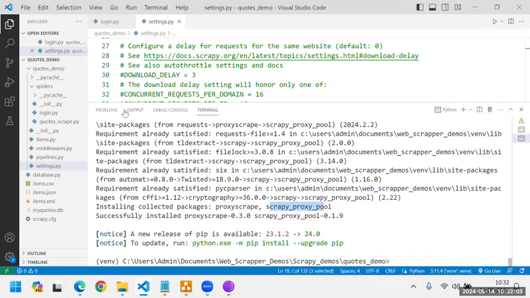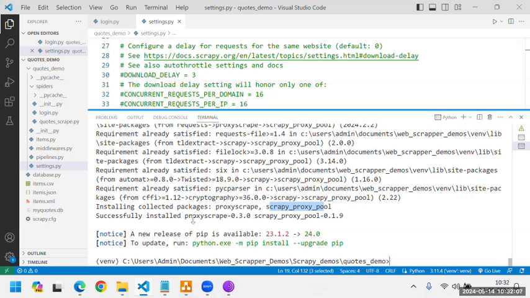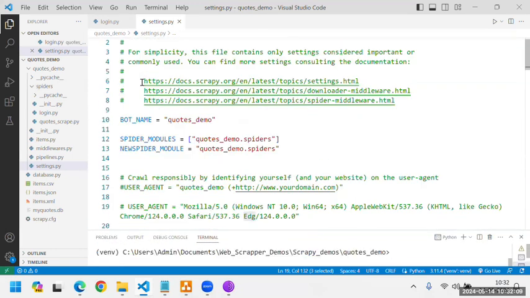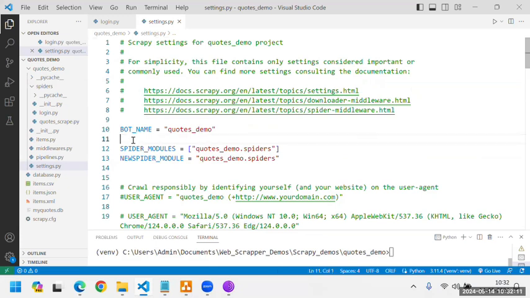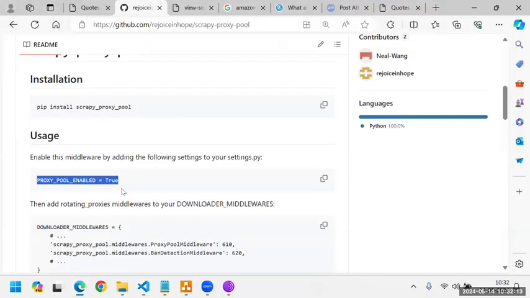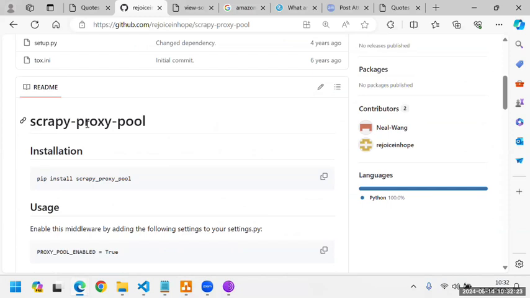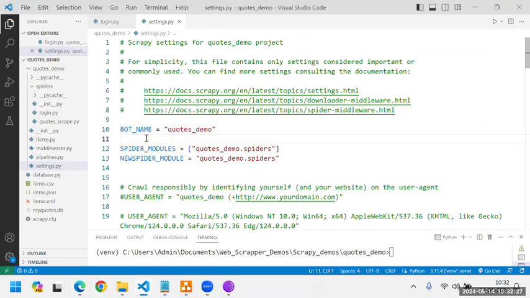The next thing is you have to go to your settings.py file and add a variable at the top as per their documentation. They want you to enable this middleware by adding the following settings to your settings.py. This is explicitly meant for the Scrapy package, hence the name Scrapy proxy pool. So I'll add it over here.